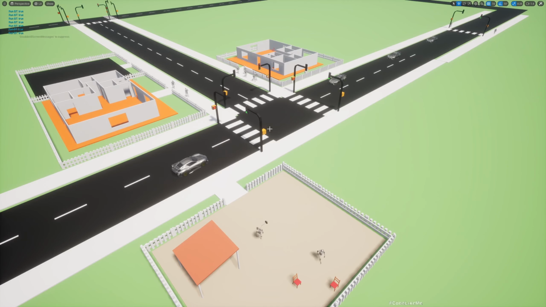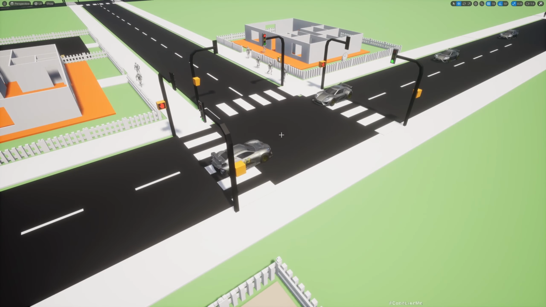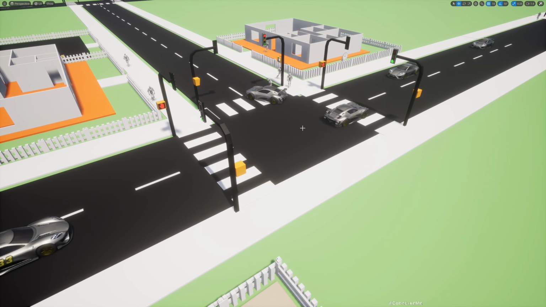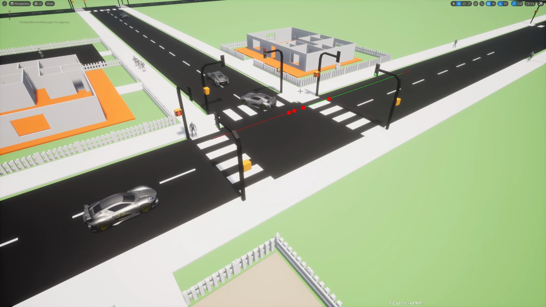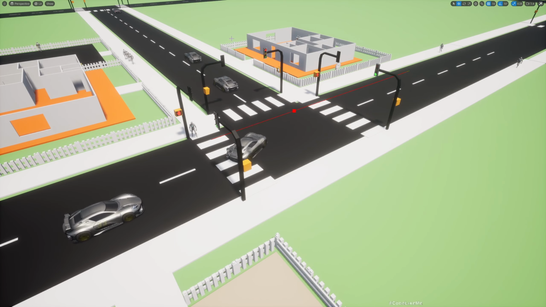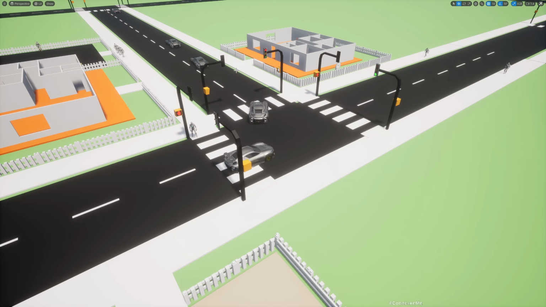Hello everyone. So today we are going to work on how to make these cars take a left turn. Here you see this car waits here because he wants to take a left turn. That means he wants to go this way, and you can see this line trace also. Now he's yielding to this oncoming traffic, and once they are gone, it takes the left turn like this. So this is what we are going to work on today.